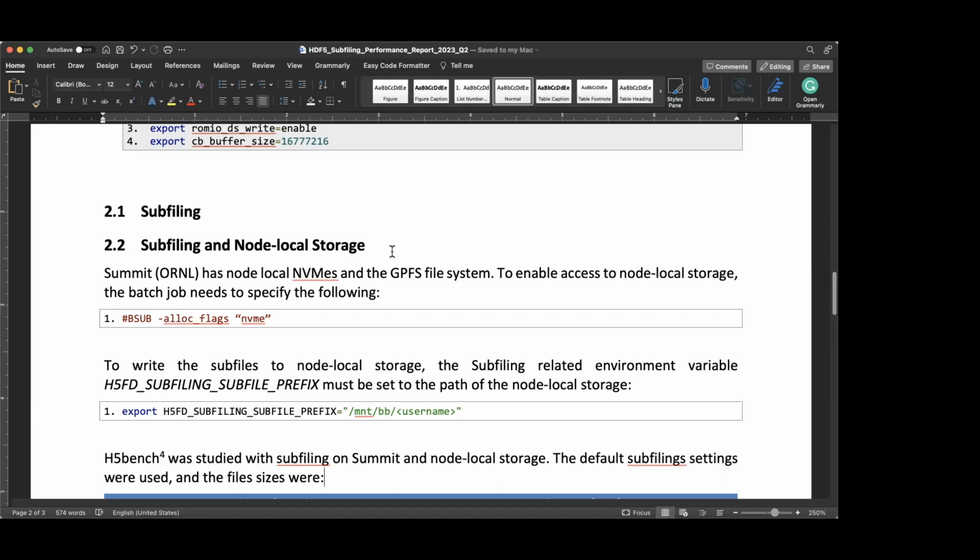Okay, so I was going to go over some recent subfiling results that I've gotten with node local storage on Summit. As you know, Summit has NVMEs that you can access from a node, in addition to the GPFS system that you can write to.